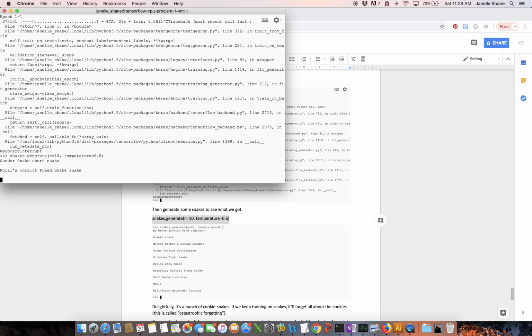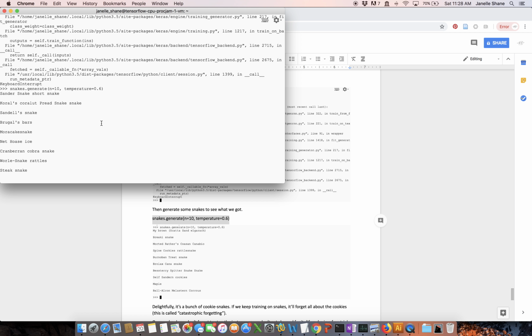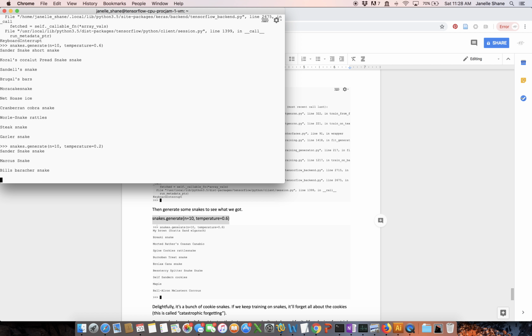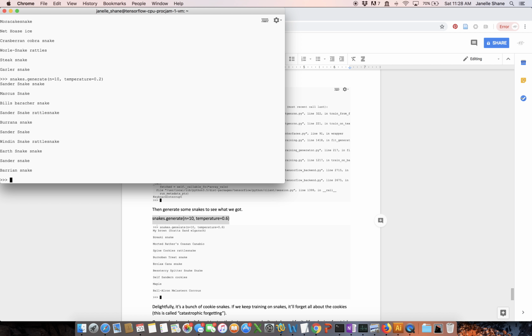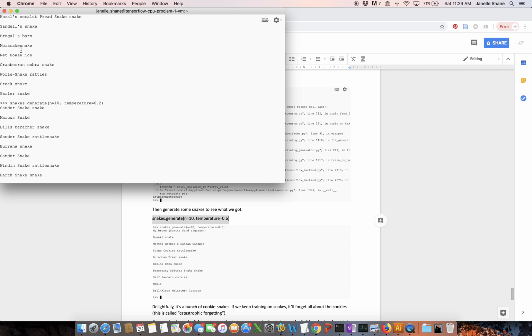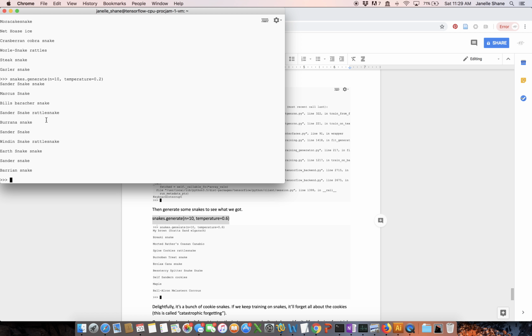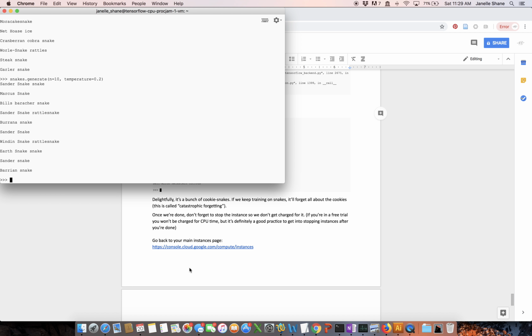I think we are getting definitely some cookie overflowing into snake land, perhaps. And now if we keep going on the snakes, then for another epoch or two, it will forget all about the cookies. We won't be getting any more cranberries and cakes and things in there. It'll all be snakes. So, cool.